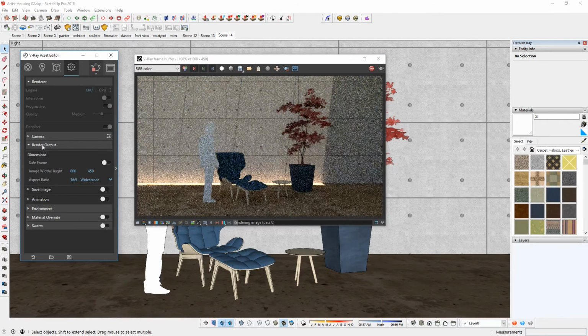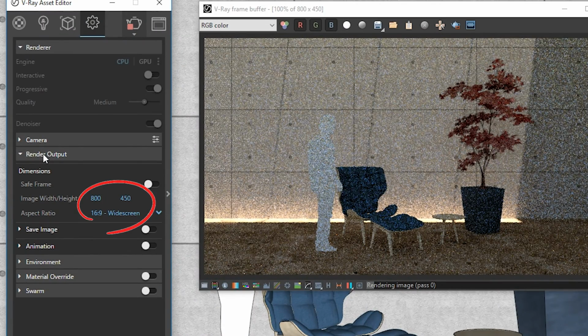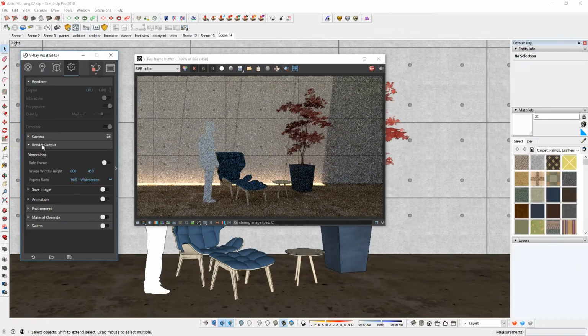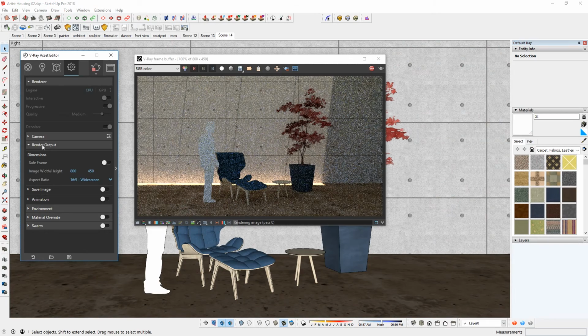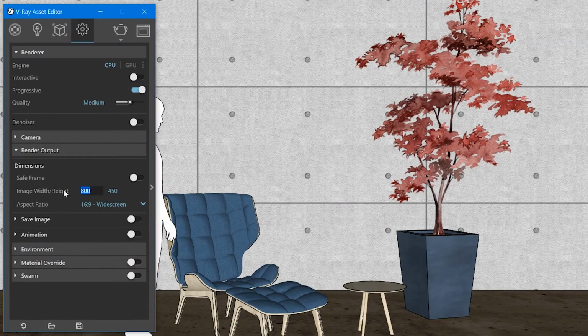In render output, this is where I change the resolution of the image that I receive. 16:9 ratio is pretty standard, so I'm just going to leave it at that. If you wish to, you can match to the viewport so that no additional areas show up. But 1080p is also full HD, so I'm just going to type in 1920, which is pixels across. If you click on this, it should use that ratio to calculate 1080p, which is full HD pixels.